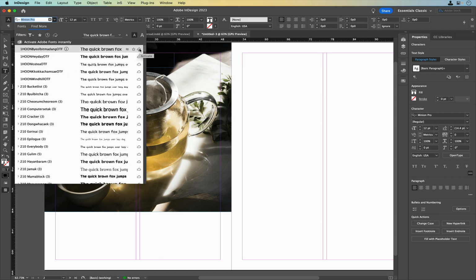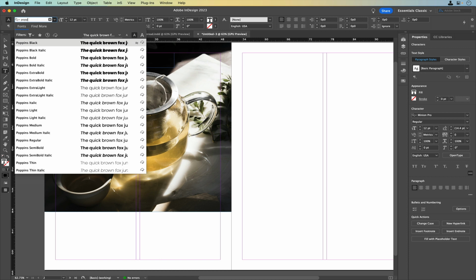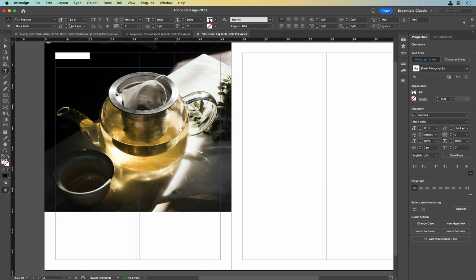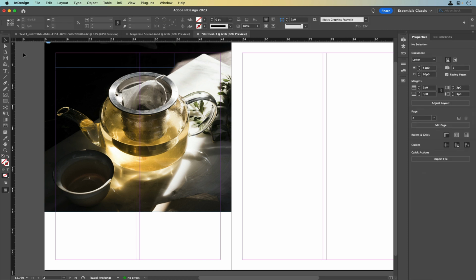You can activate the fonts if you want to, but I know that the font that I want to use is Poppins. And I'm going to use Poppins Black Italic, and let's make it 36 points. Okay, so if I release this now I can see I have that box there, but I don't see my type. Well, this is sort of a bit of a trick question. Why is it not showing?